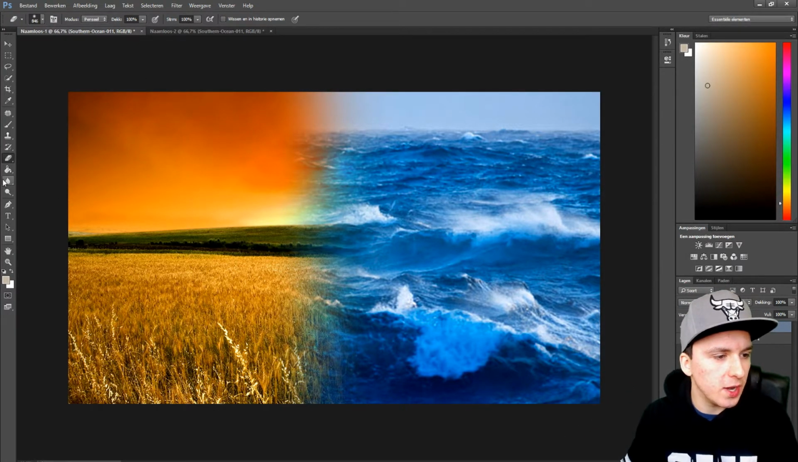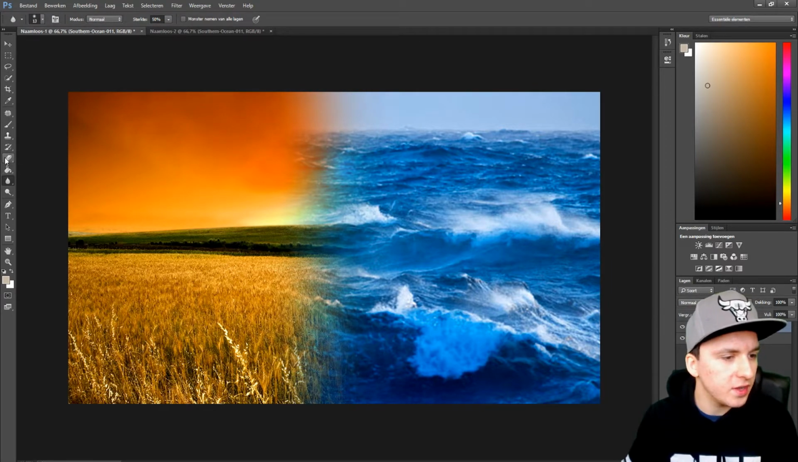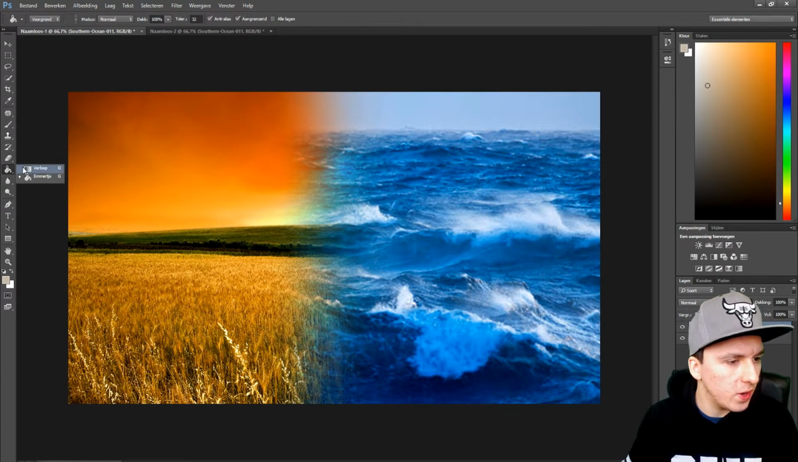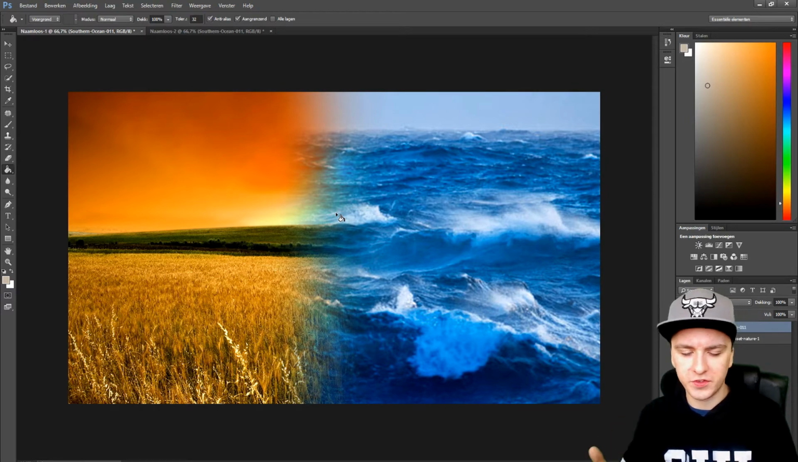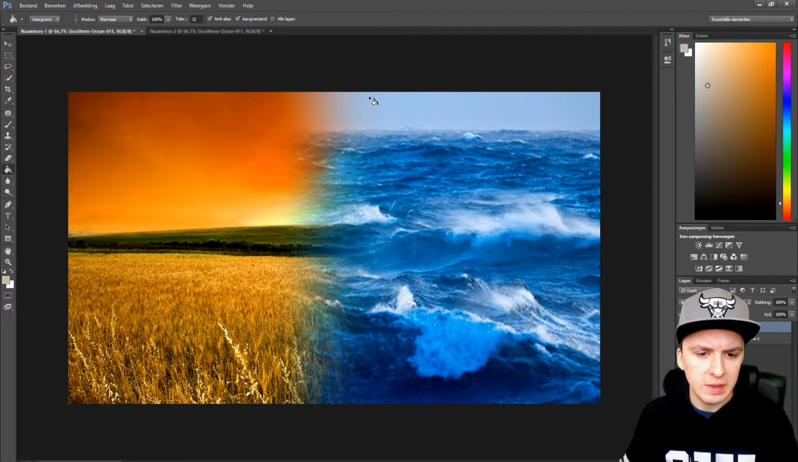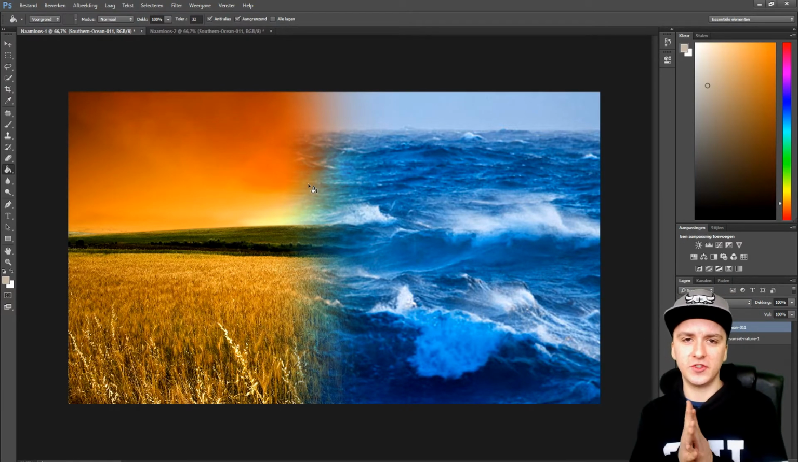Because you also have the gradient tool. I'm not sure, guys. I don't have a lot of experience with the gradient tool. I would say stick with the eraser tool, because you can choose the thickness, as you can see. And basically, that is how simple it is. That is how you blend images together.